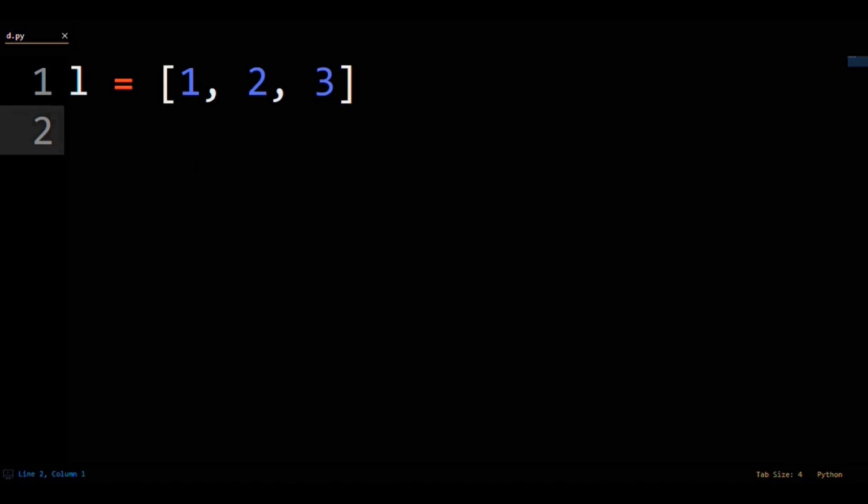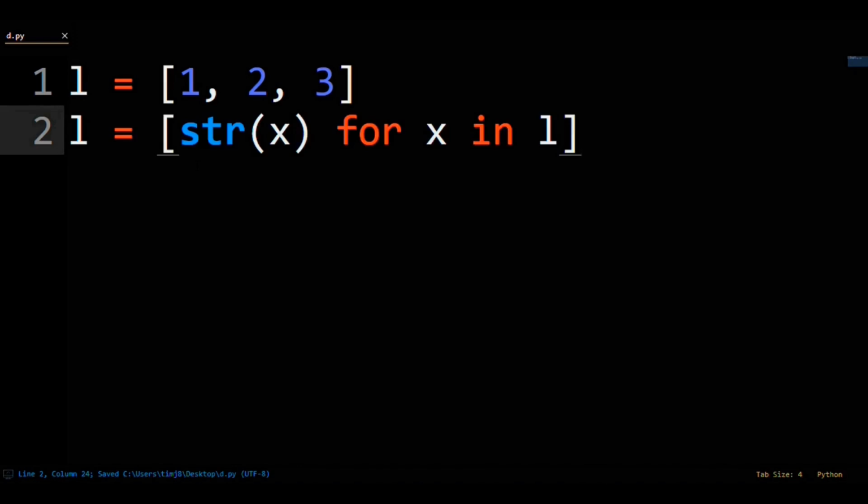Joining things together is loads easier to do if you're working with strings, so we will modify this list using the list comprehension to convert every integer to a string. So L equals the list comprehension of convert each x to a string for every given x in the list.